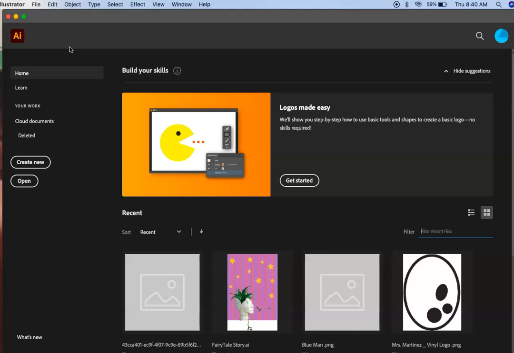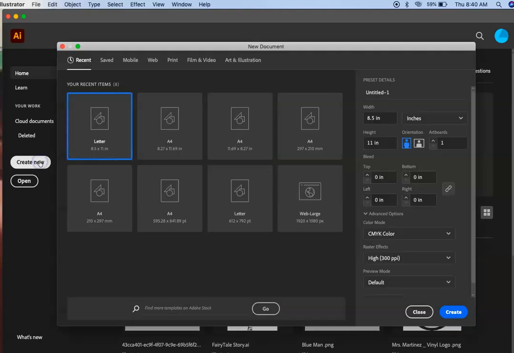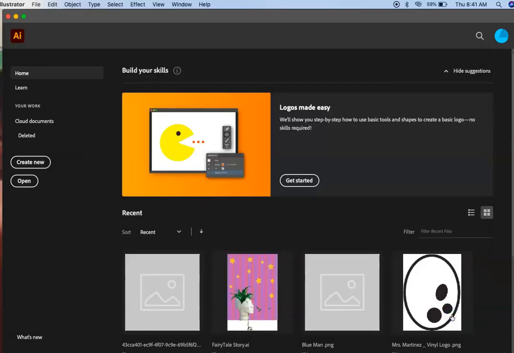Today we're just going to do a couple basics in the program itself, just to get a grounding in it. So I've got the program open. The first thing I'm going to do is click Create New. I'm just going to create a new document. I'm going to do the default setting, or one of the default settings, which is just a letter size. I can change my orientation over here. I'm going to leave everything else at the default options and click Create.